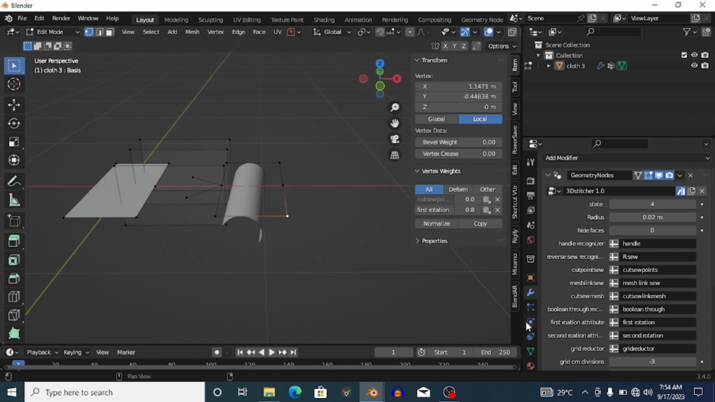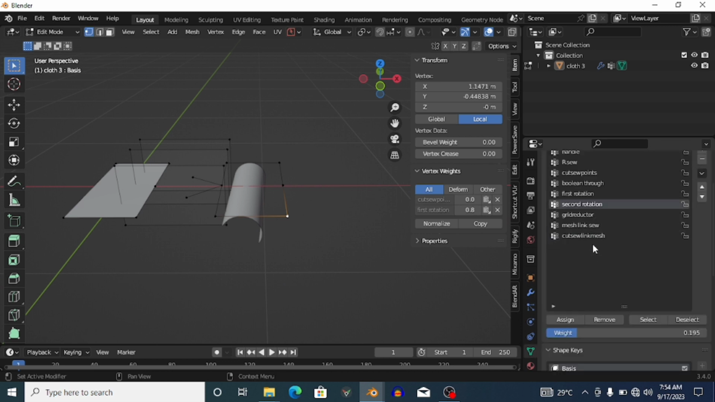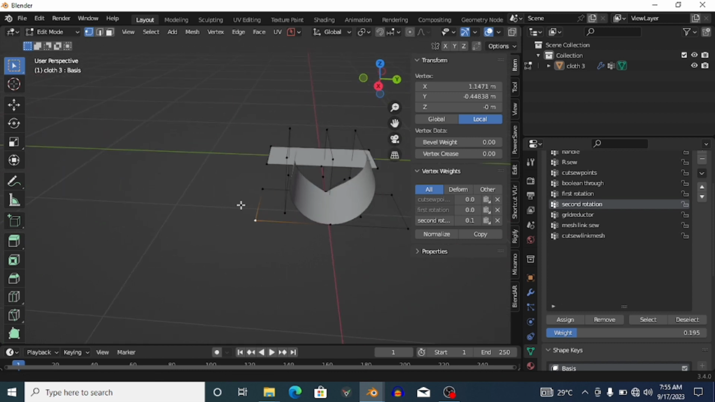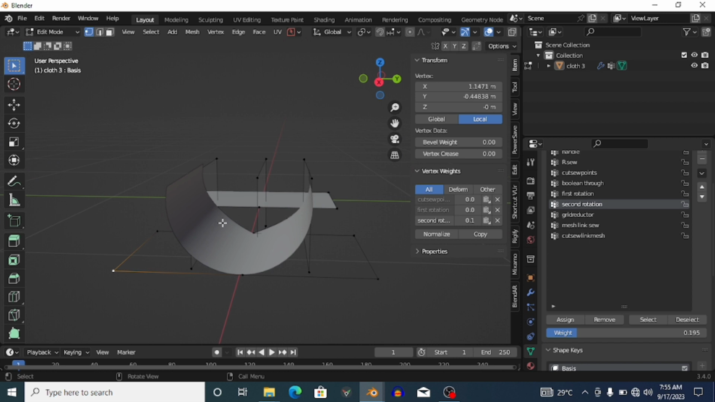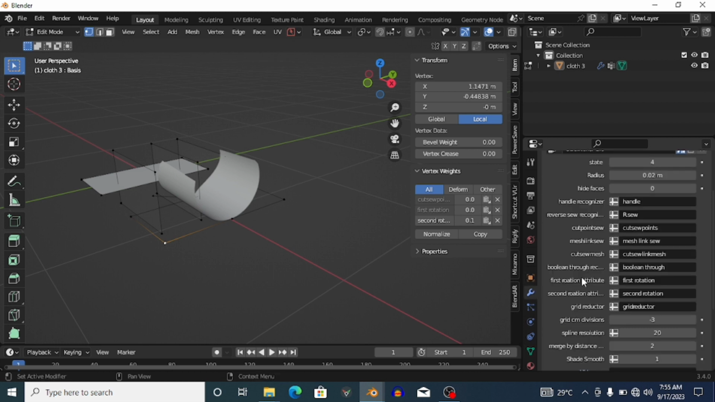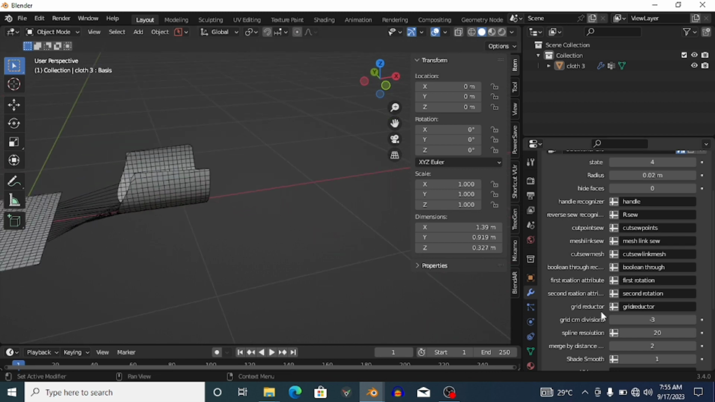And if you give it also a second rotation and just assign, you can clearly see it doesn't work, because one fabric can only have a single rotation, you can only rotate it in one direction. So if I set this to 0, you can clearly see that it rotated in the other direction. So simply that. There is the first rotation and second rotation in the vertex groups, and they are here in this geometry node. So simply that, and we're done with the rotation.